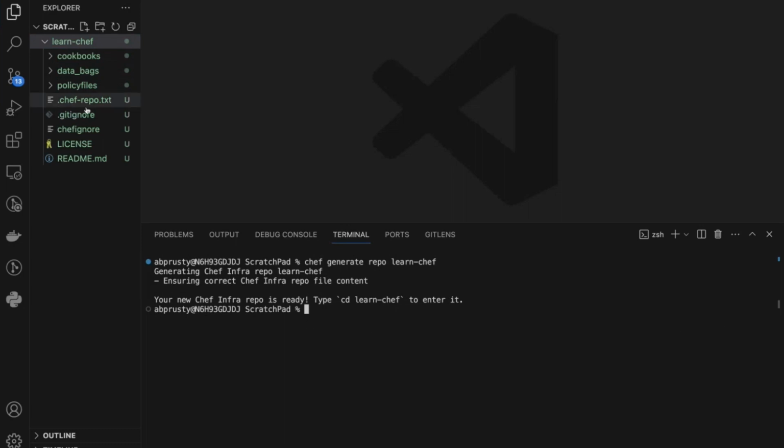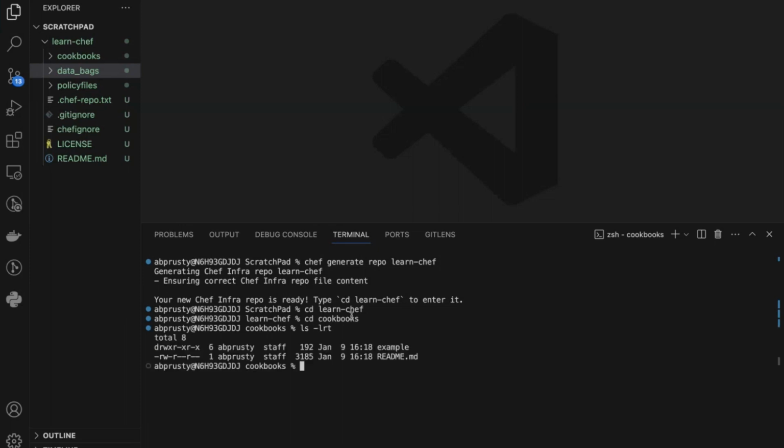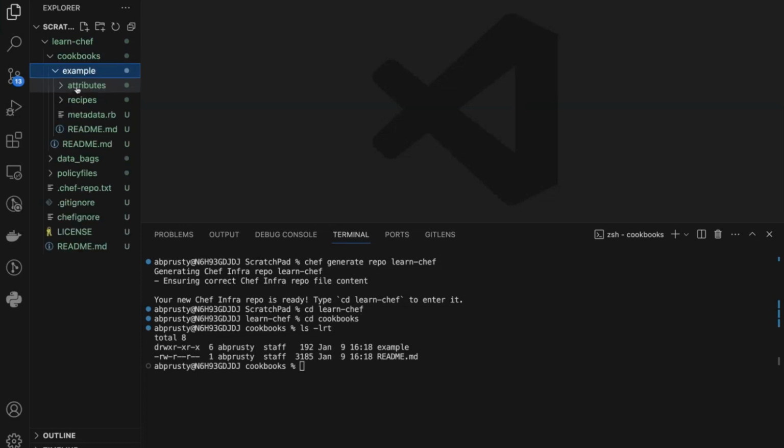Though Chef creates default cookbooks, recipes, and YAML files for us, for the purpose of this demo, we will create our own custom files. To start with, we will create a new cookbook called Install Web Server within the cookbook directory. To do this, we need to navigate into our newly created repository, Learn Chef, and then to the cookbook folder. Notice that the cookbooks folder has a default folder called Example. However, we will create our own cookbook by using the chef generate cookbook command. As you can now see, a new cookbook called Install Web Server has been generated.